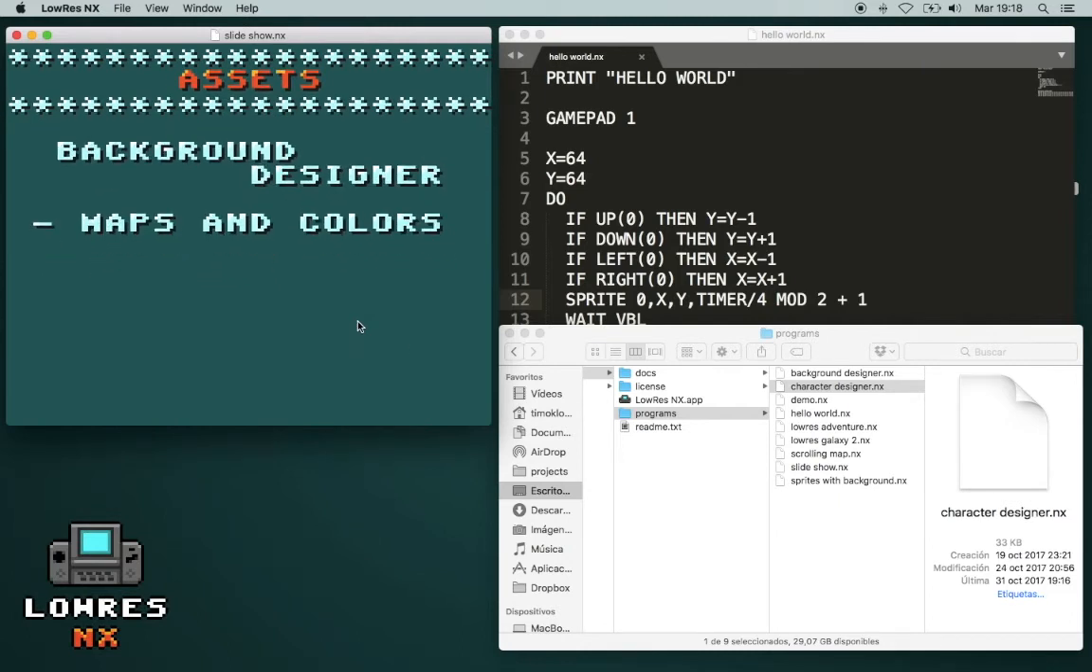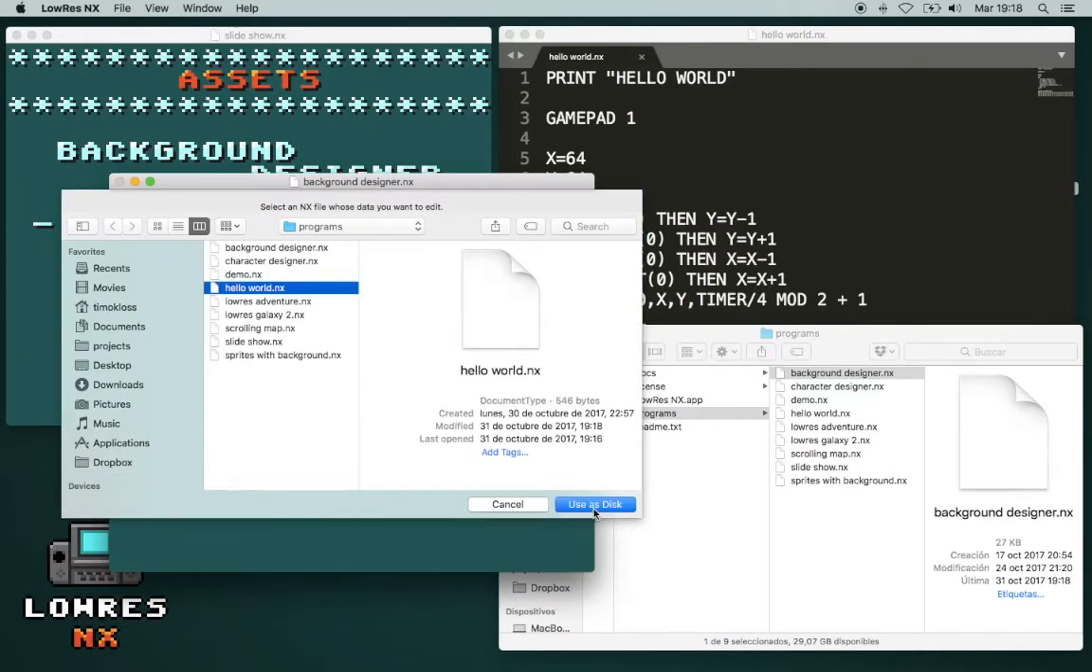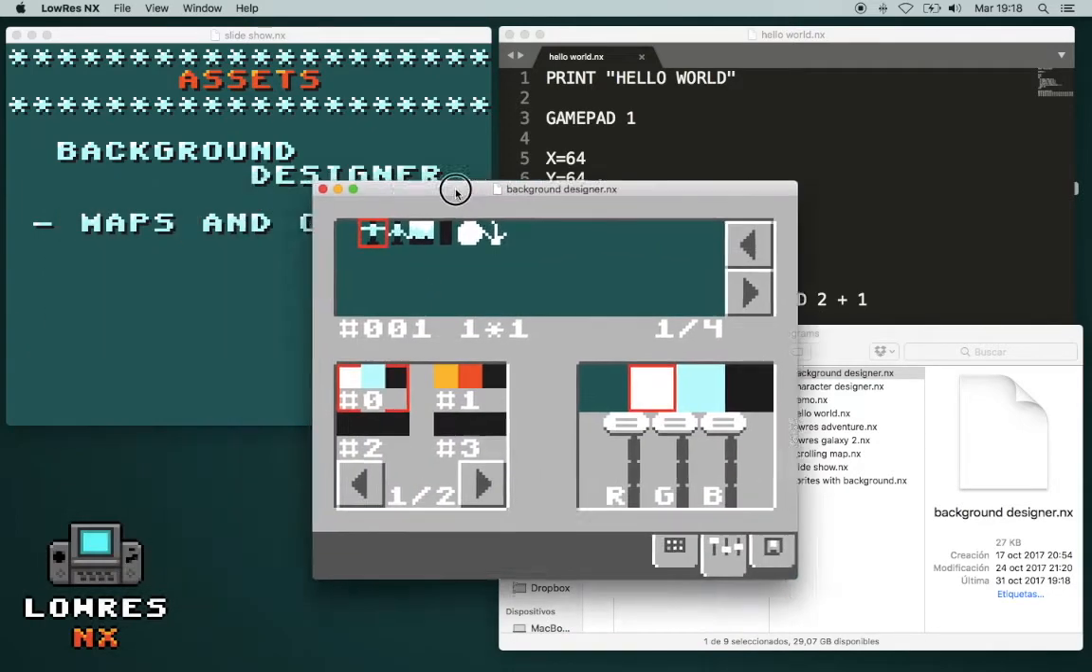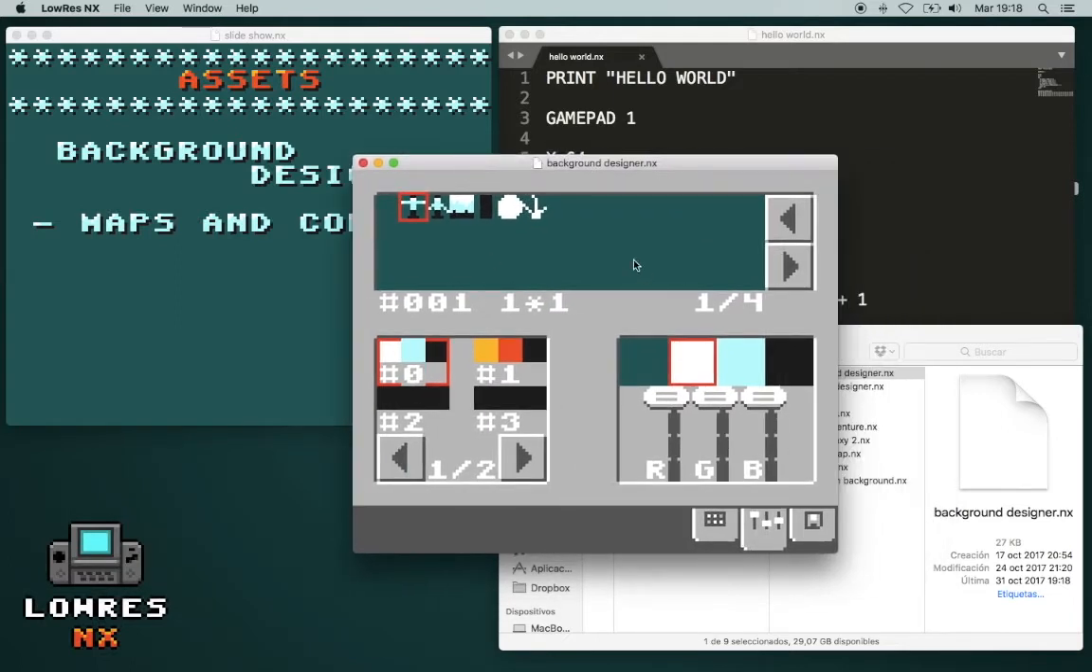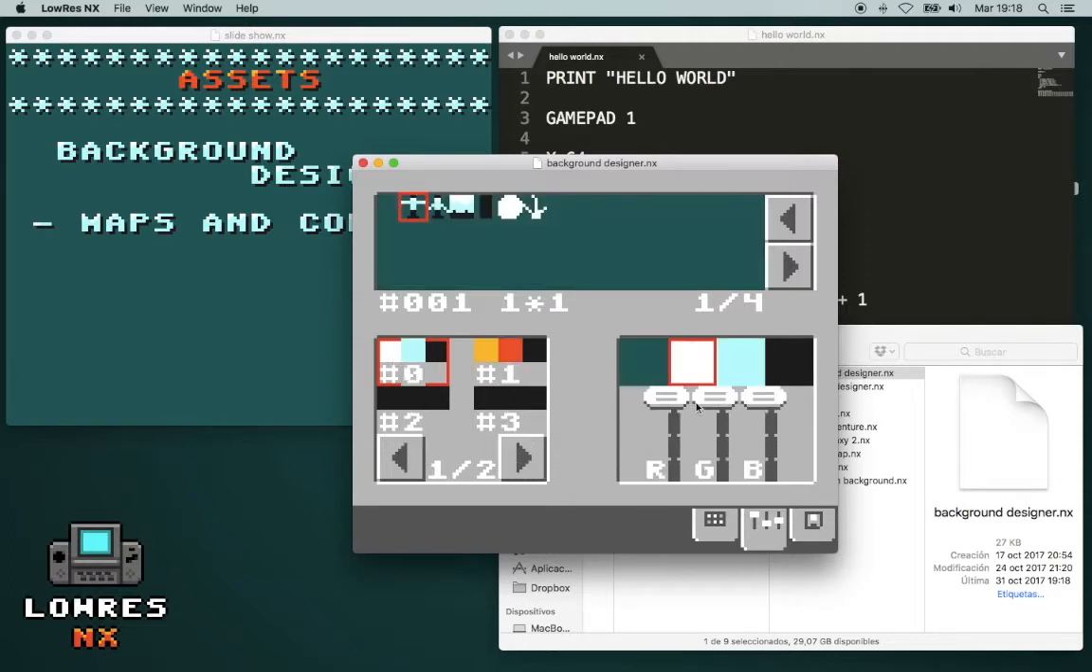And now let's go to the background designer. This is another program. We select again our Hello World program. Now this program has 3 different tabs. On the center one, you choose the current character and the current palette. You have up to 8 color palettes. And you have a little palette editor where you can change the colors for the currently selected palette.